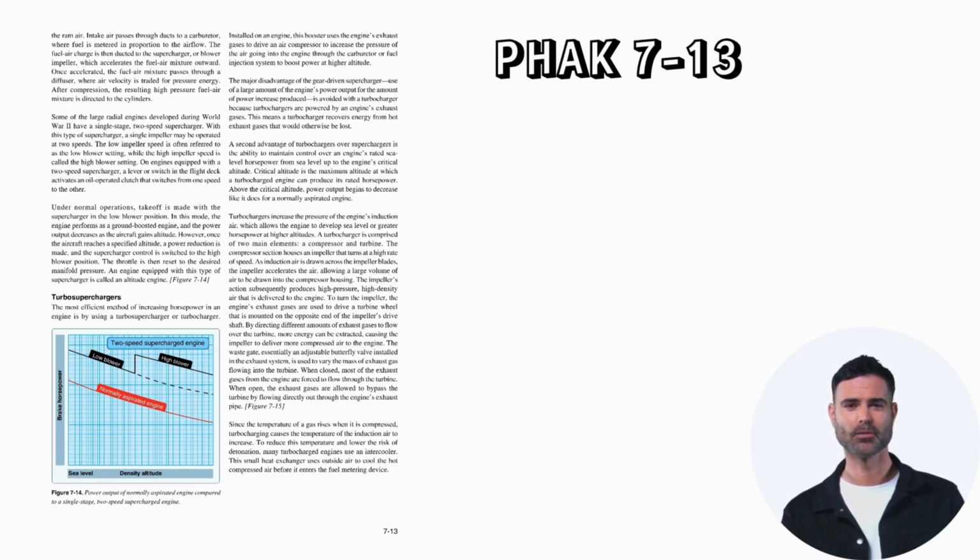A second advantage of turbochargers over superchargers is the ability to maintain control over an engine's rated horsepower from sea level up to the engine's critical altitude. Critical altitude is the maximum altitude at which a turbocharged engine can produce its rated horsepower. Above the critical altitude, power output begins to decrease like it does for a normally aspirated engine. Turbochargers increase the pressure of the engine's induction air, which allows the engine to develop sea level or greater horsepower at higher altitudes.